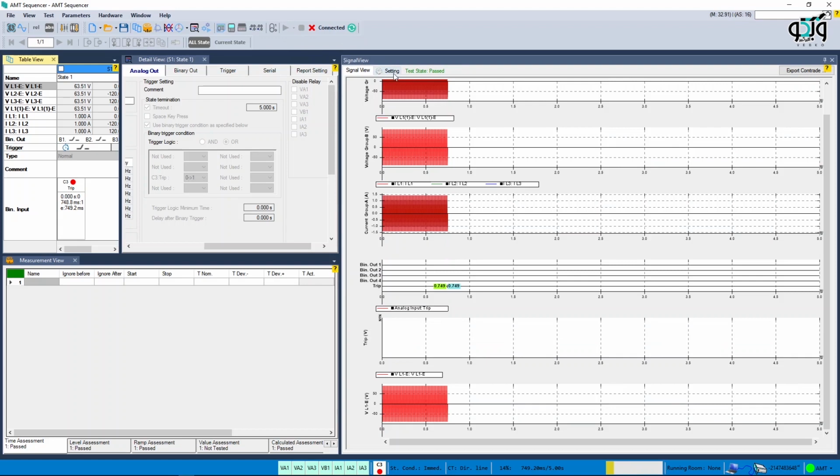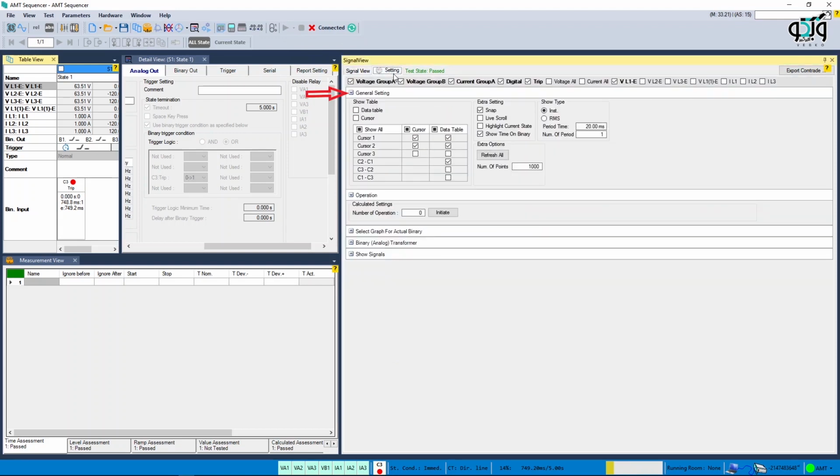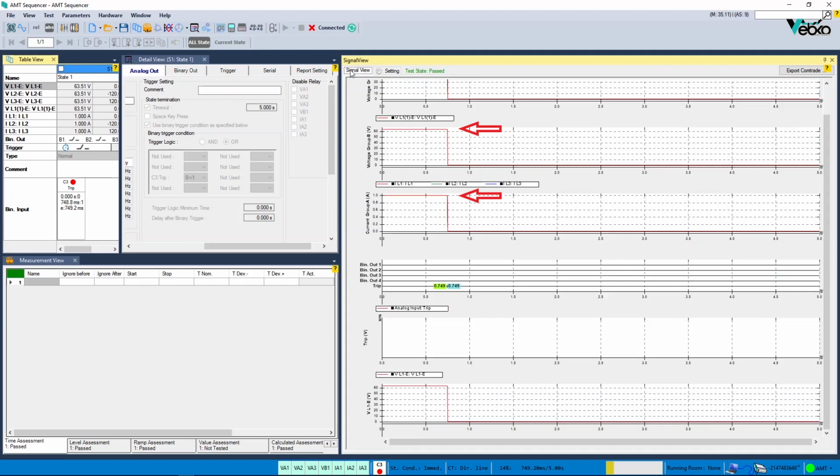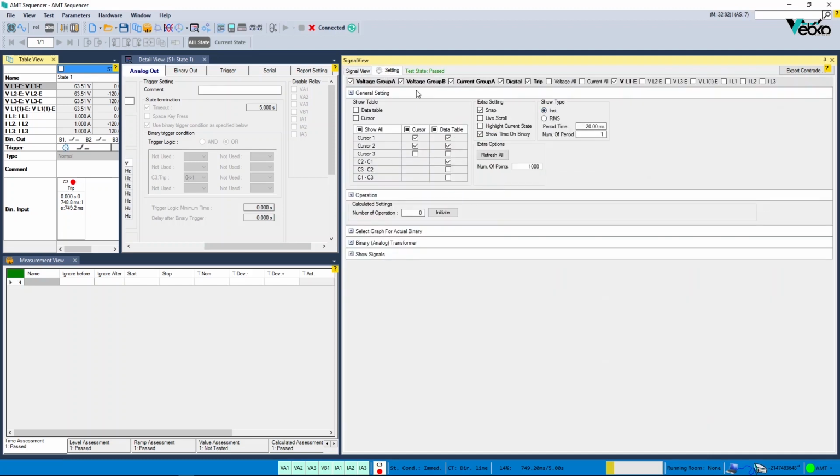In General Setting, the settings related to the display of signals are performed. In the radio button, the signal display will be RMS by selecting RMS, and the signal display will be instantaneous by selecting Instantaneous. There are two options, period time and number of periods, in this section for the actuals being received from the device. Period time is used for indicating the time of a period and the default value is set according to frequency, but you should change this manually by changing the frequency.